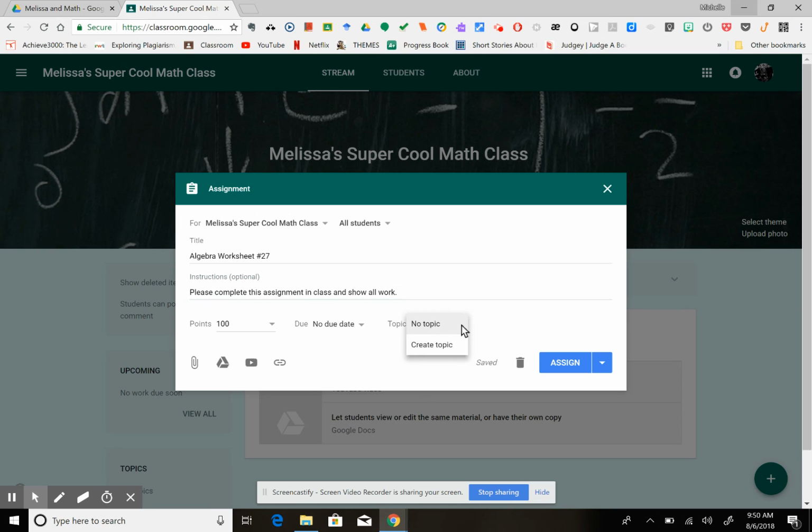Now, you can create a topic, and what a topic will do is clump all particular lessons together. So if I want all my algebra worksheets lumped together, I can make a topic for that, okay? Here's points. I'm going to make it ungraded because I don't do points in Google Classroom, but you most certainly can. But I think it's redundant since we have Progress Book.